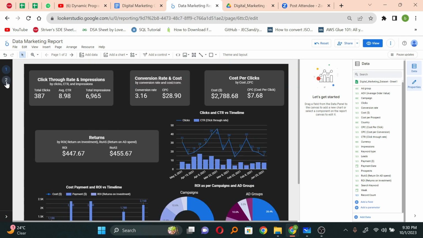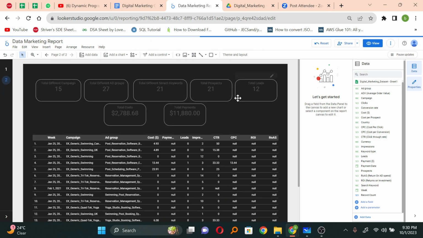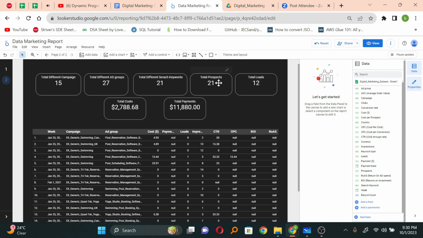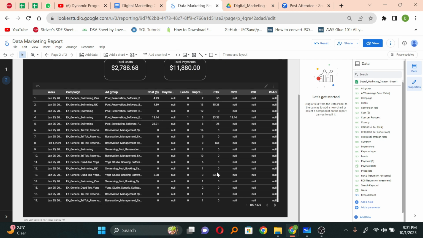Then we have gone to make another page where we focused mainly on the data. So we have created some scorecards of the total different parameters. Then we have created a table of the data.